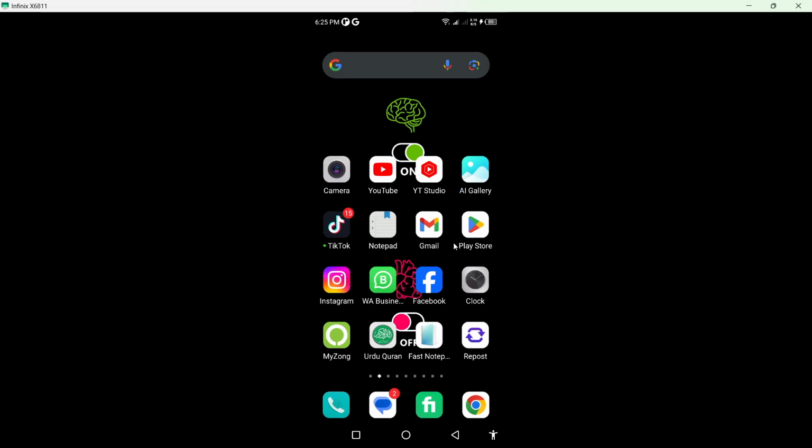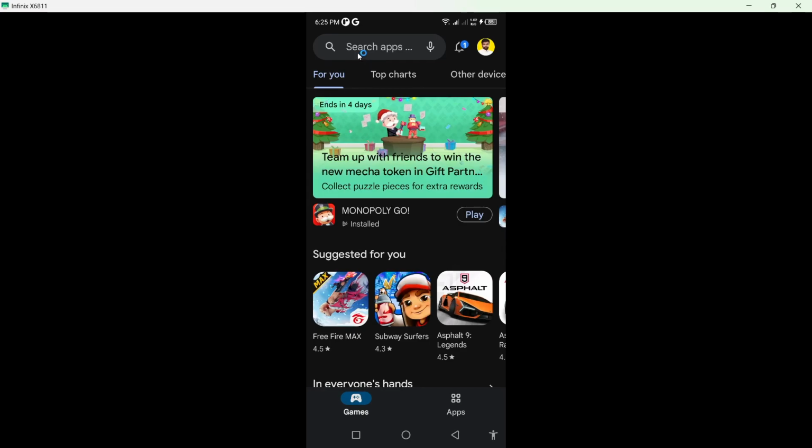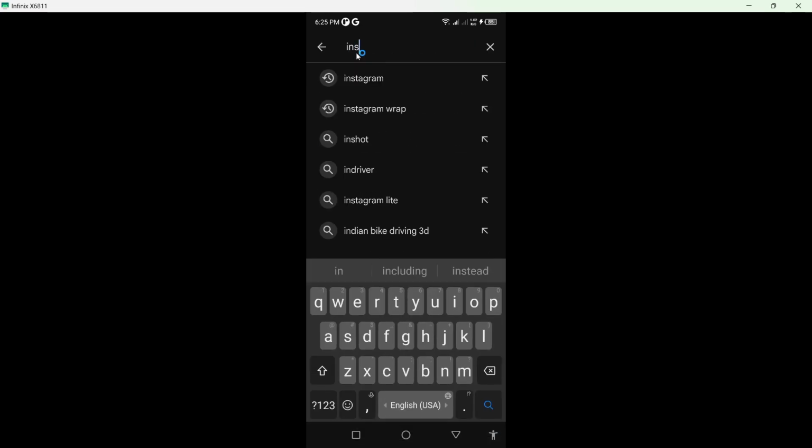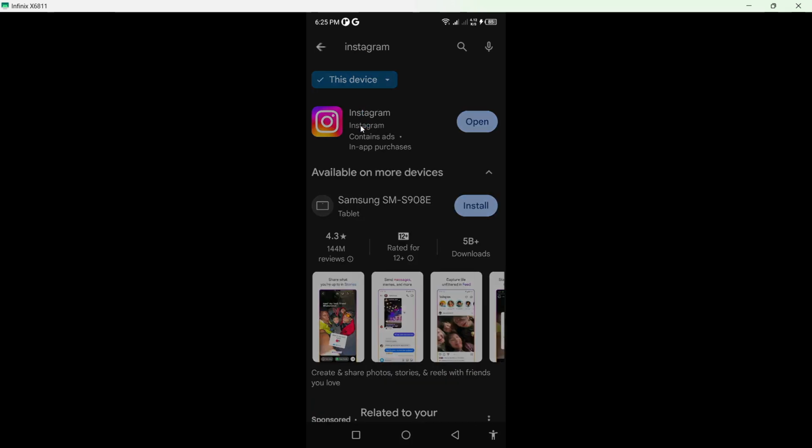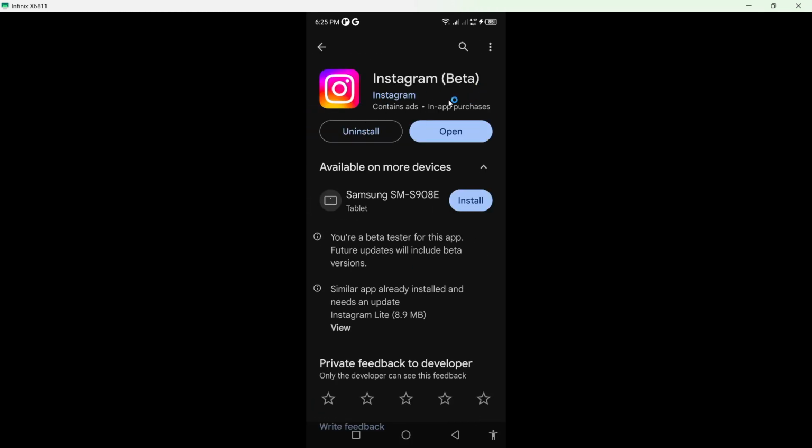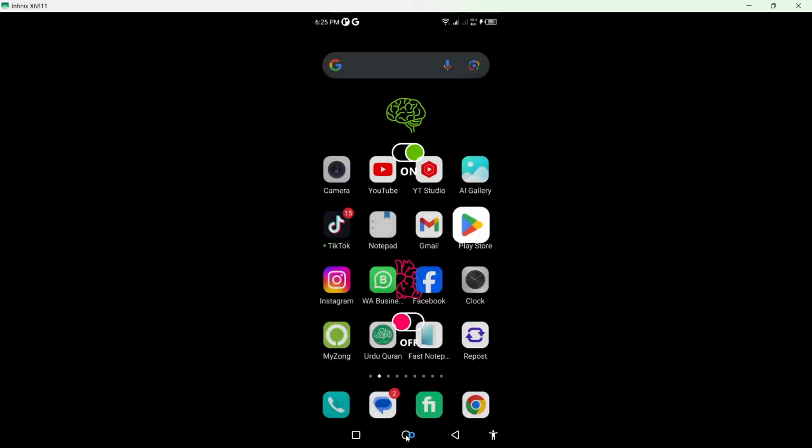So the first step you simply need to do is to open Play Store and search for the Instagram. Click on that and you need to update Instagram application. Once you are done that, you simply need to go back and open Instagram application.